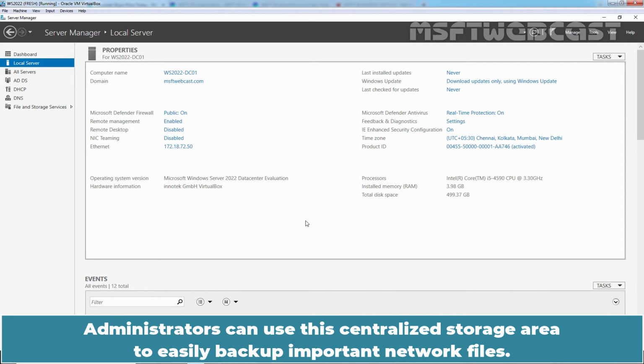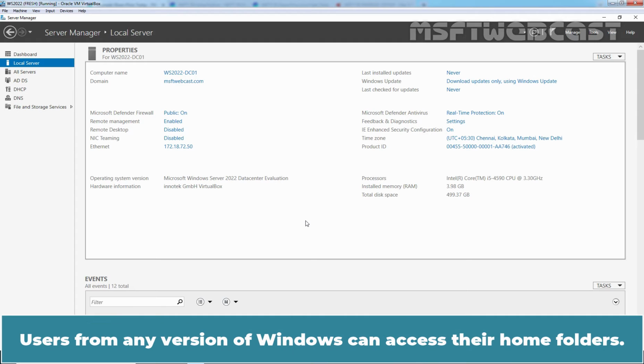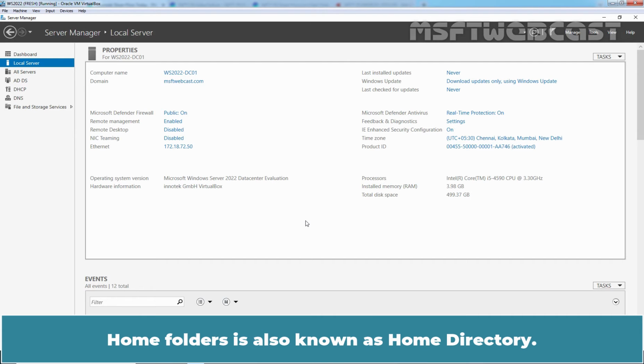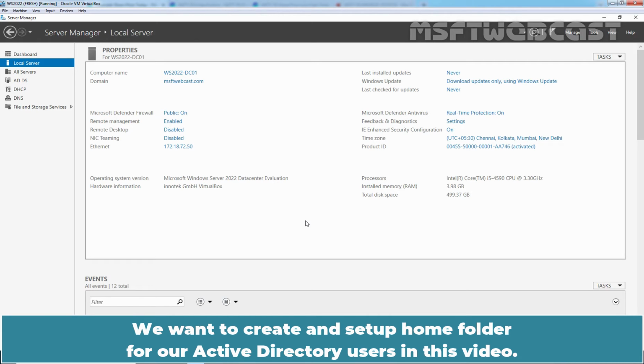Administrators can use this centralized storage area to easily back up important network files. Users from any version of Windows can access their home folders. Home folders are also known as home directories. We want to create and set up a home folder for our Active Directory users in this video.